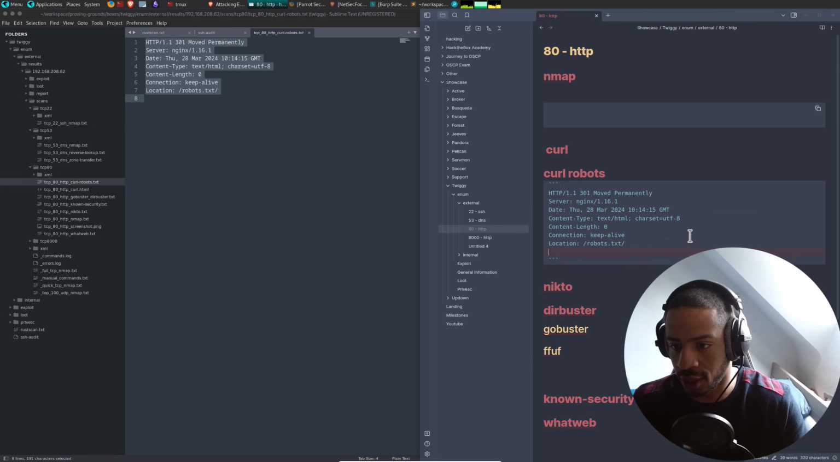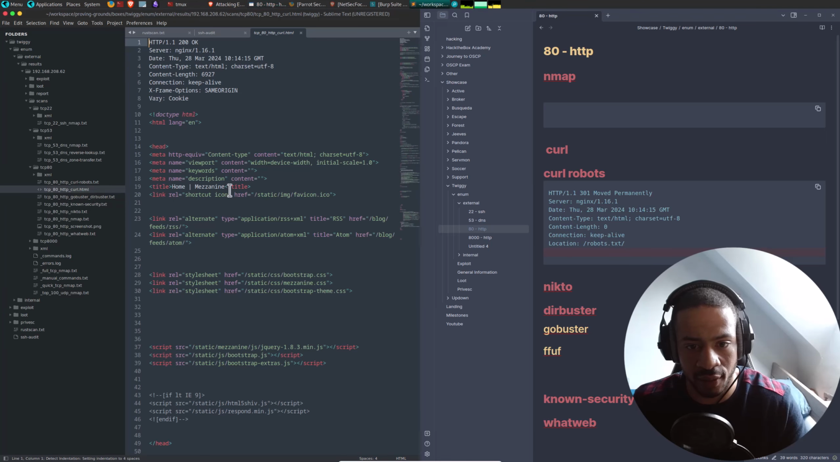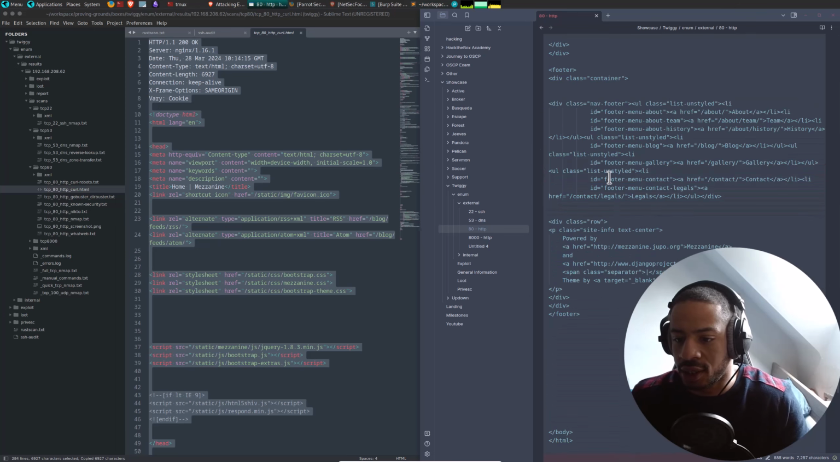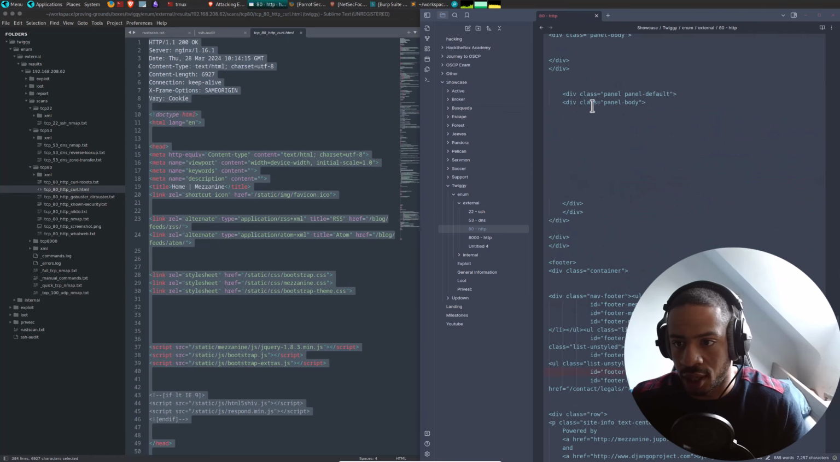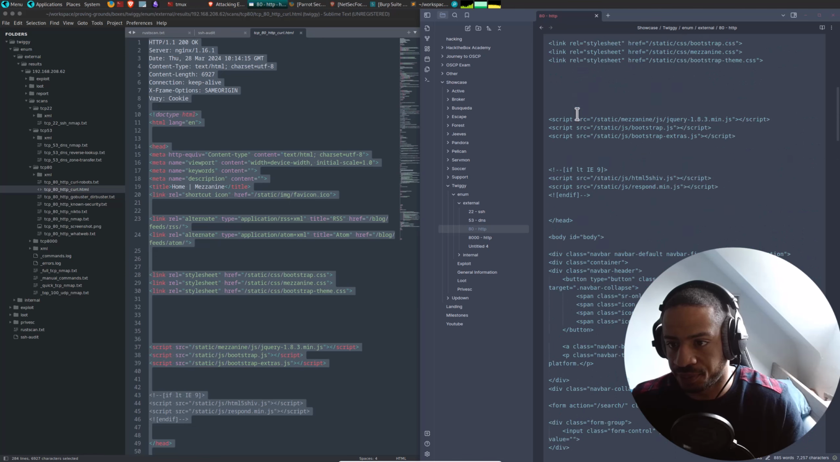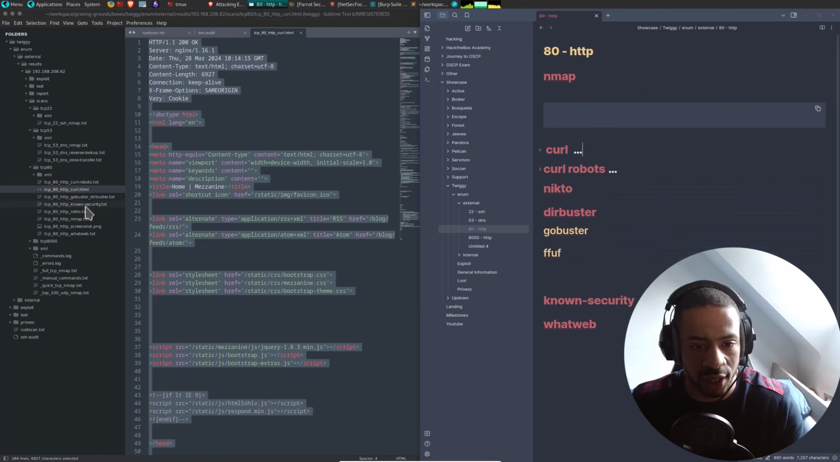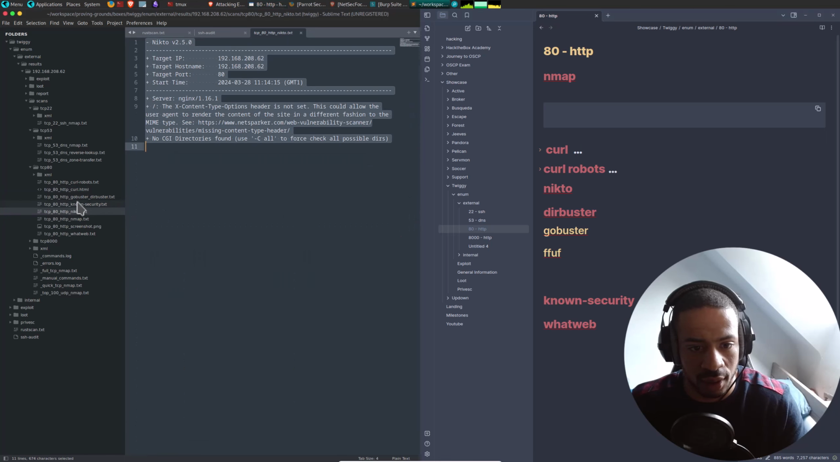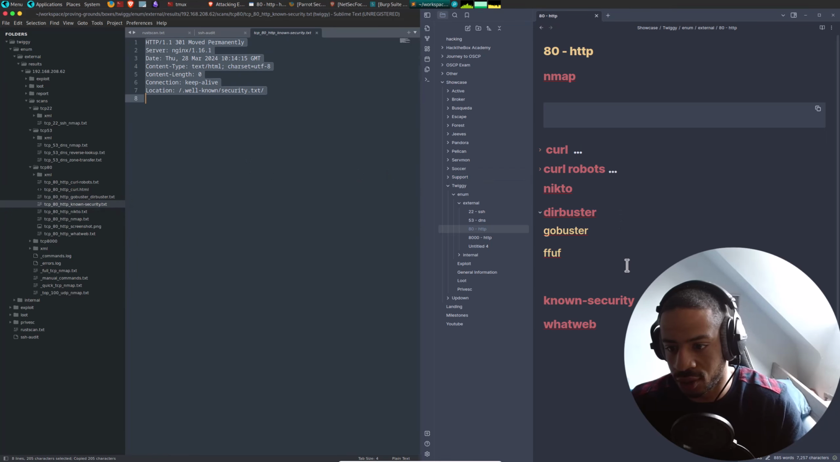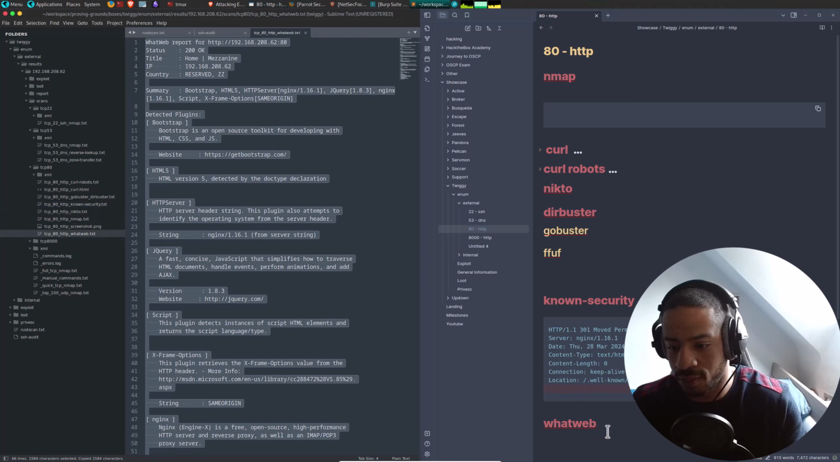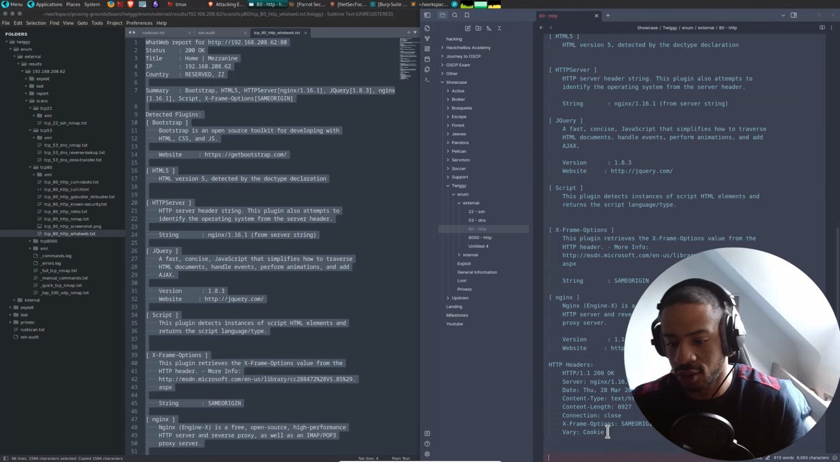Moved permanently. Do I have... Okay, no. Like this. That can go there. Let me just collapse it. I should put curl in the bottom actually. Nikto not done. Known security. Like this. Whatweb is also finished.